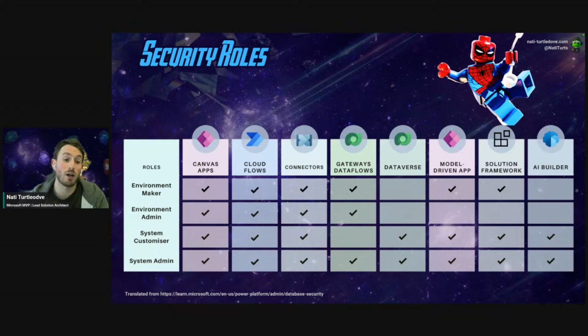Our top 2, called our environment maker and environment admin, these are security roles that belong to an environment that are not Dataverse enabled. And these roles basically say, as a user, if I've got this role assigned to me, I can create canvas apps, I can create cloud flows, I can create connectors, I can create data flows and gateways if I needed to, and I can create solutions.